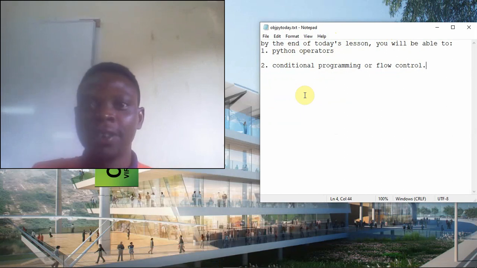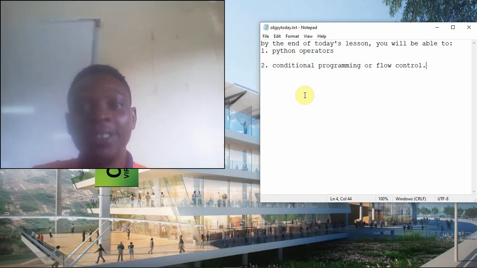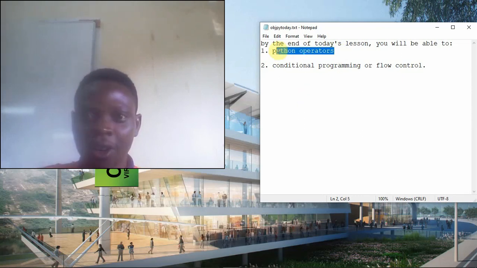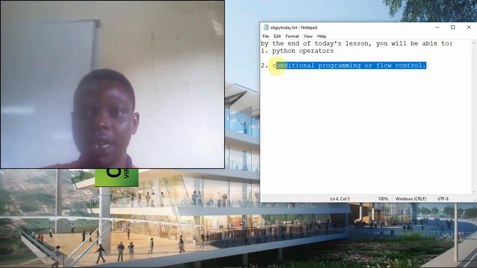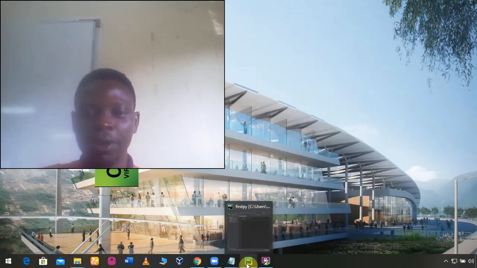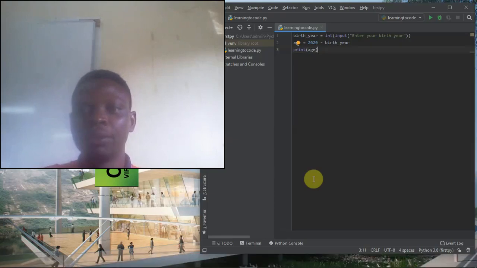everyone should understand what Python operators are and how to use such operators. And then the second objective is we should understand conditional programming. Some call it flow control. So these two objectives are very important and need to be taken seriously. So let's bring our PyCharm out so that we can start to do something.